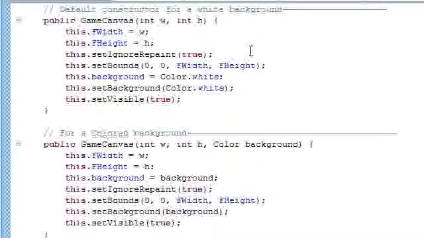Set bounds is just setting the size of the canvas. That's pretty self-explanatory. If you don't define a colour or a background image, it just sets the background to white and then it makes it nice and visible. The second one's the same, but this time if you have a background, it sets the background colour to that colour.